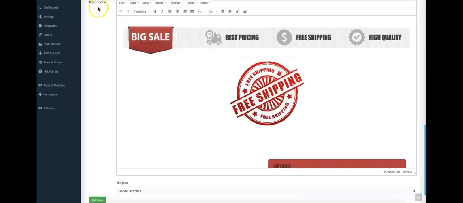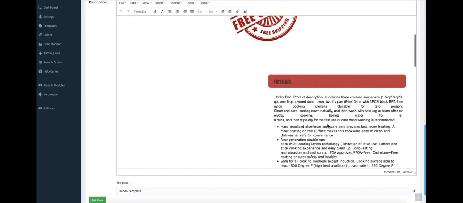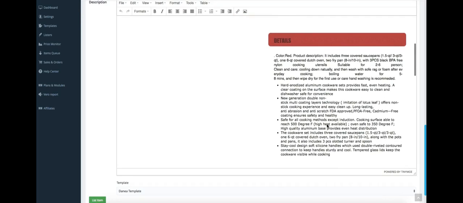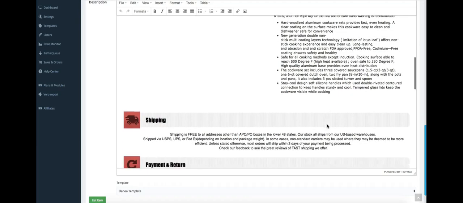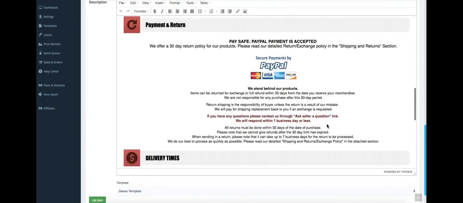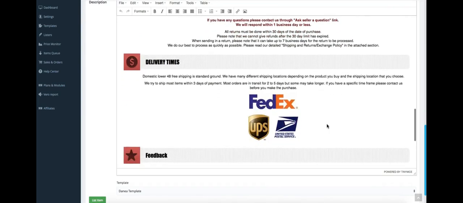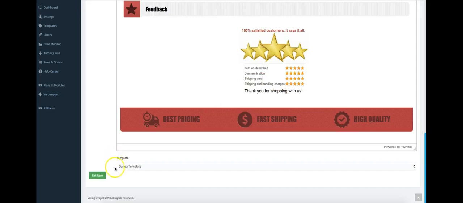Description. Here you are going to see your template if you chose to use one. If you scroll through the template, you will see all the information that you just went through, including the description, details, shipping details, payments and returns, and delivery times. Now keep in mind, not all of these items will show up in your template depending how you have your template set up. At the very bottom of every listing, you will always see, if you choose a template, which template is being used in that listing.